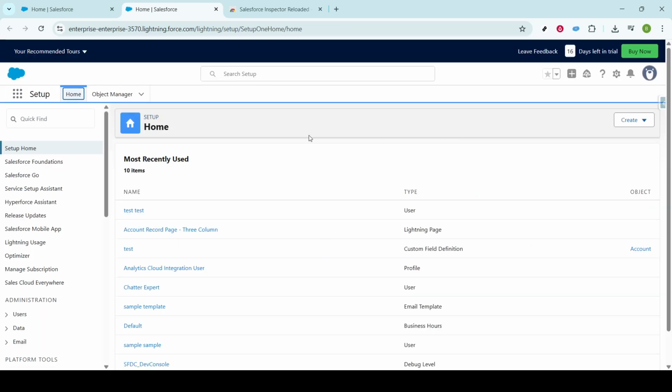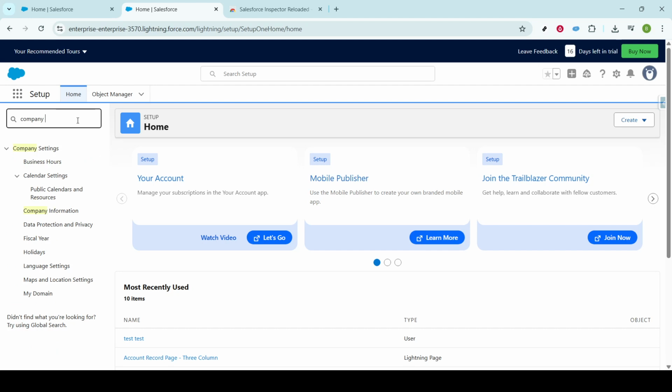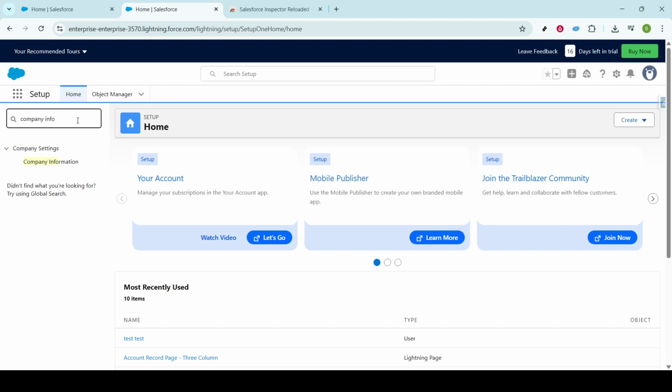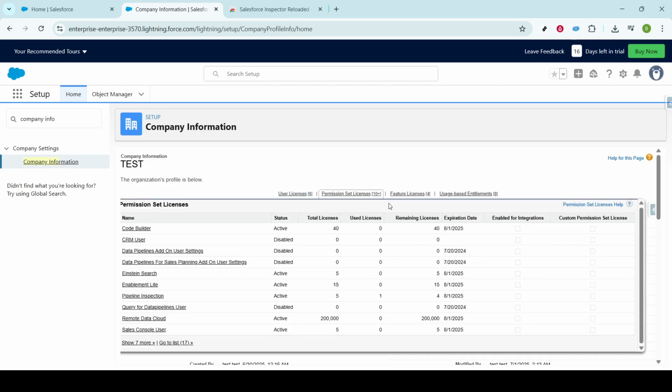On this new Setup page, you'll want to pay attention to the Quick Find box. This handy tool is designed to help you locate specific settings or options without any hassle. Type company information into the Quick Find box and, as soon as the result appears, click on it. You'll be taken to a page providing an overview of your company's vital details. Scroll down through this company information page until you reach the User Licenses section.